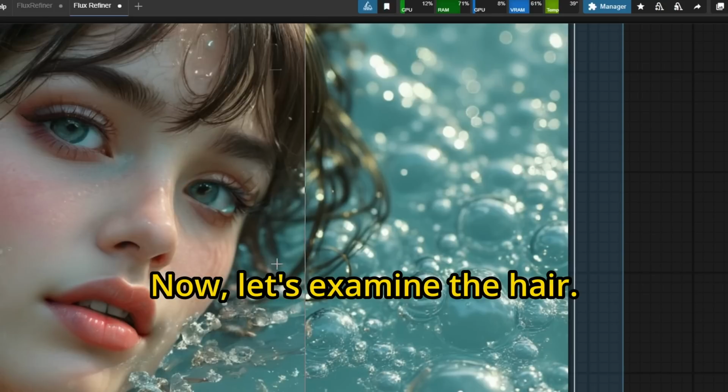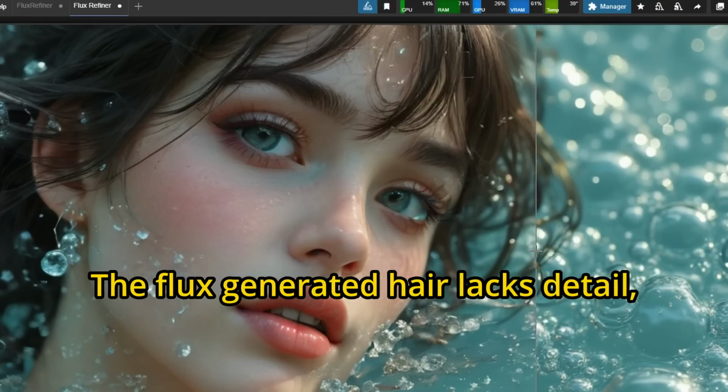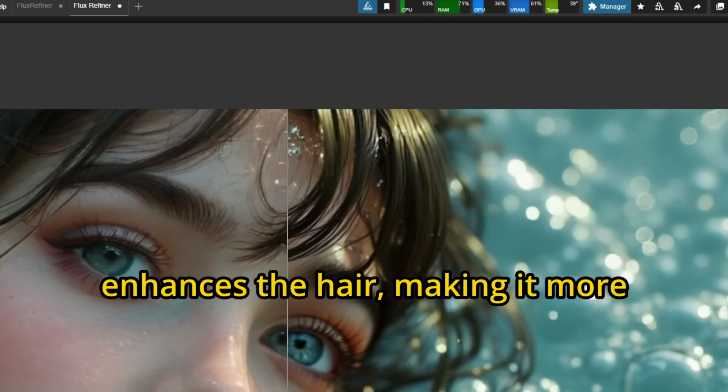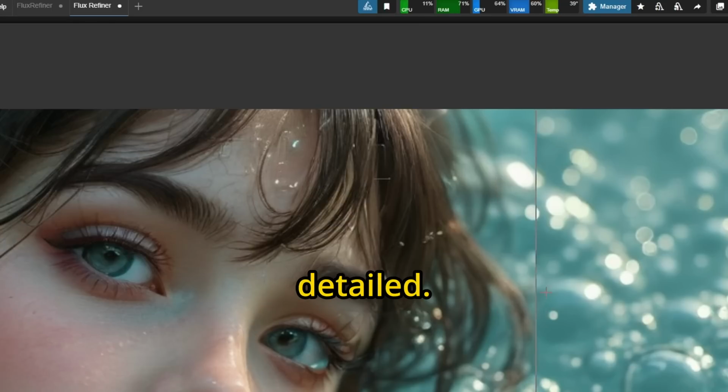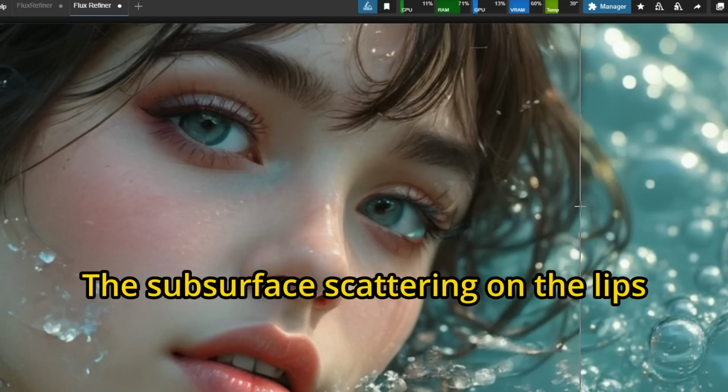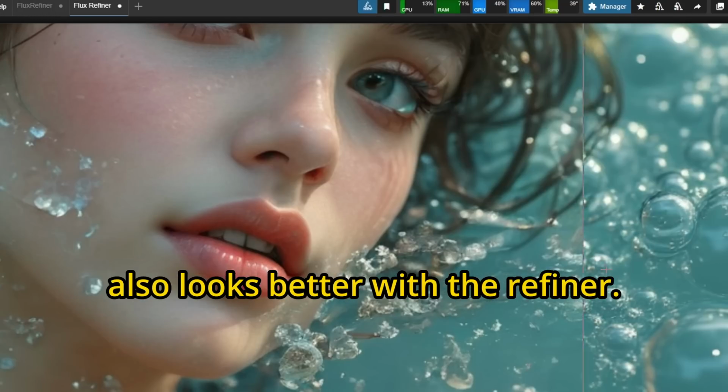Now, let's examine the hair. The Flux generated hair lacks detail, whereas the Refiner enhances the hair, making it more detailed. The subsurface scattering on the lips also looks better with the Refiner.